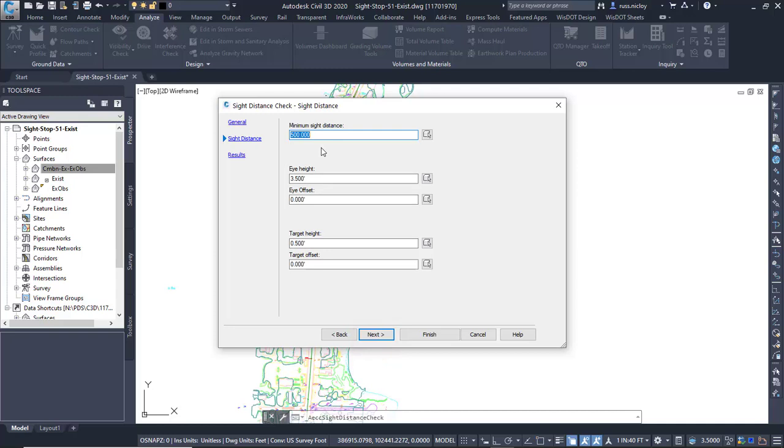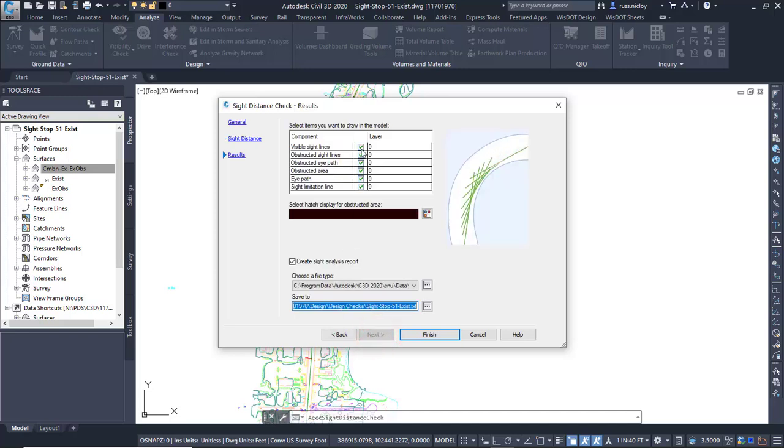For the minimum sight distance, I'm going to use that 1500 feet from our FDM chart. And then the eye offset is a +6 foot on the northbound lanes. In the southbound or the opposite direction, you'll want to do a negative there. I'll do a +6 foot for this. For the target height, 0.5, or 6 inches, is what we want. So I'll say Next. I'm going to uncheck each of these. These are the sight lines. We don't need those for this phase of this.